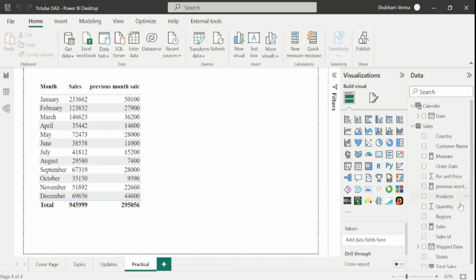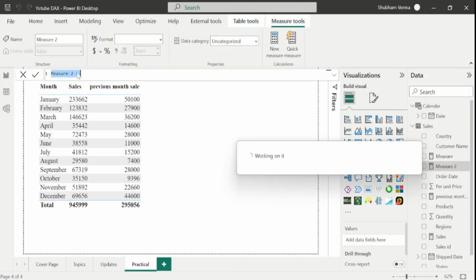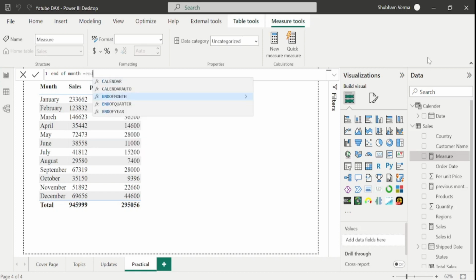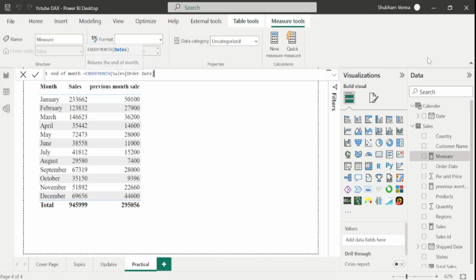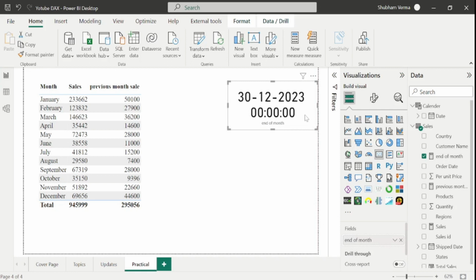Firstly, you need to go here and click on new measure. Now let me rename this measure as end of month. And now I will write my DAX function, which is end of month. Under the date parameter, I will take the order date column, close the bracket and hit enter. So here is our measure, and let me drag and drop it here and put it into a card visual. Here we can see the last date of our data set is 30/12/2023.